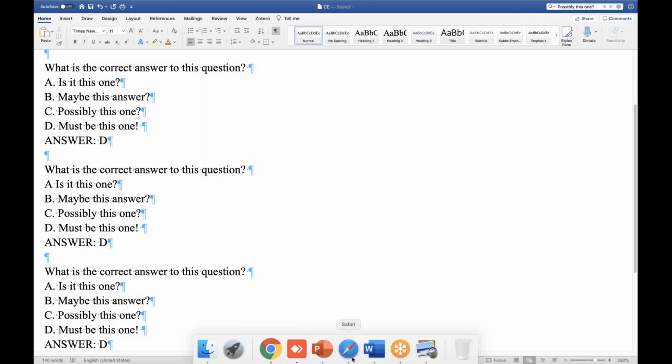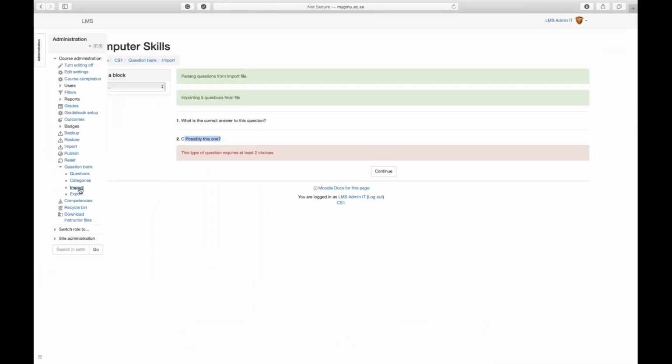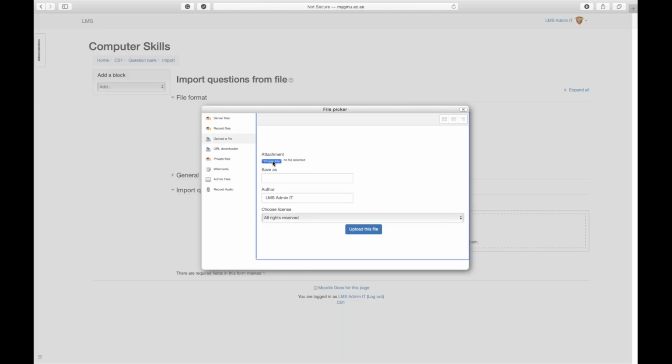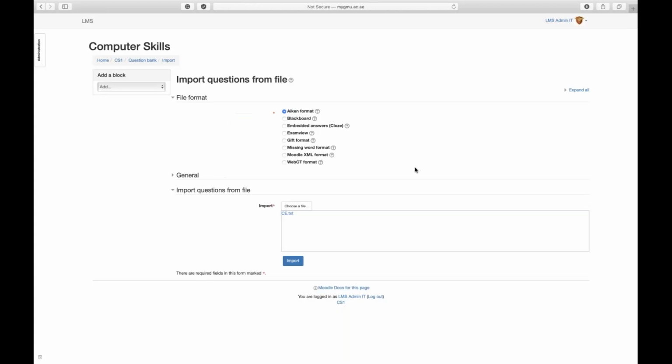Now that's done. I'm going to go back to my question bank and click on import. I didn't click continue, so nothing was entered. I'm going to select the question file again. I went to the error file, which has been updated. And then when I click on import, again it's going to throw me an error because I have missed a dot there.